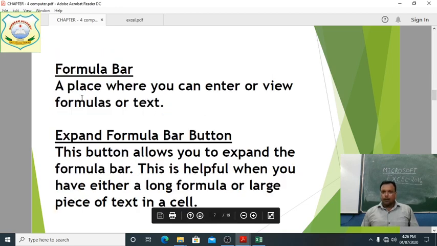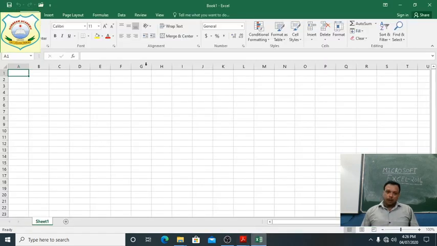Next one given is the formula bar. That is the formula bar, a place where you can enter or view a formula or text. Now, students, this is the space where we can write the formula. These are all functions, suppose the sum command, average, max, mean. These are functions we can write here. Next one is given.